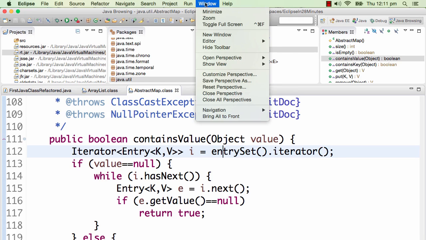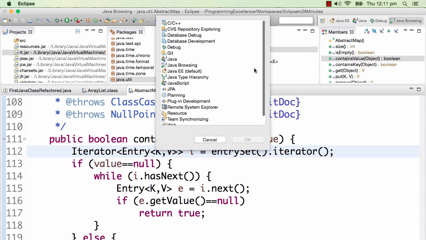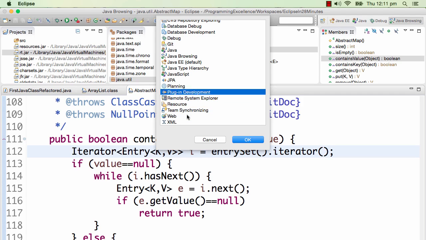So based on what you are doing, there are a lot of perspectives which are present in Eclipse. Let's say I'm committing some code to Git, then I can use the Git perspective. And if I'm looking at a lot of resources, how the entire project structure is organized, then I can probably go into the Resource perspective. So there are a lot of perspectives which are present in here.